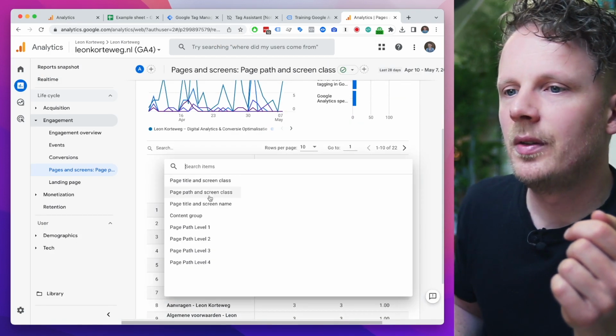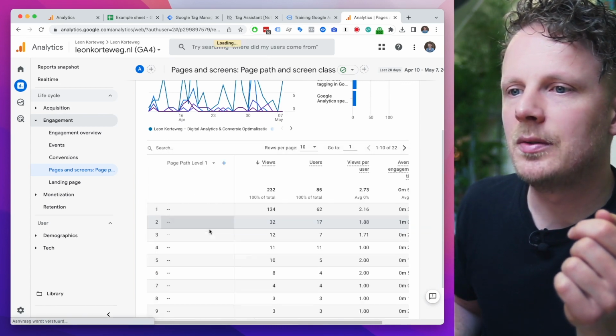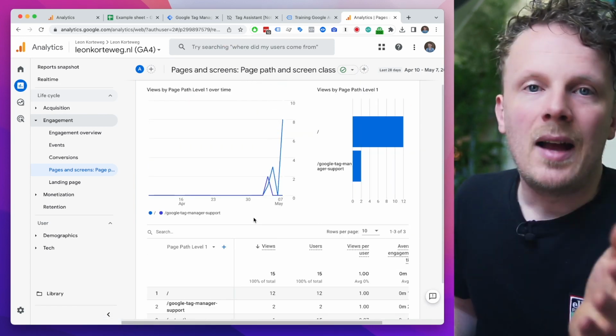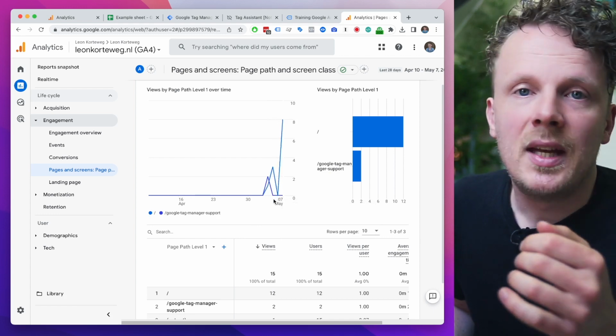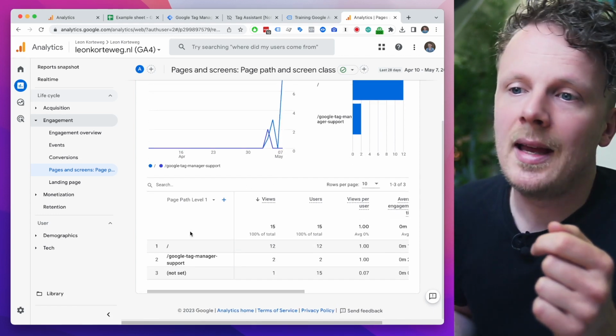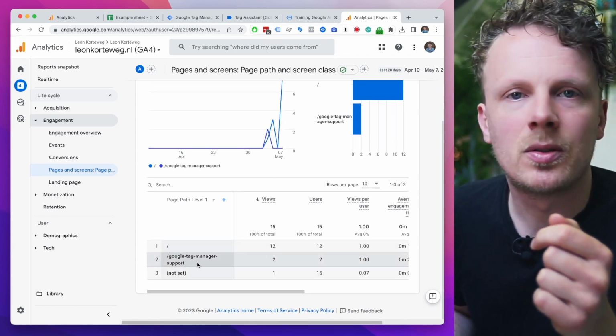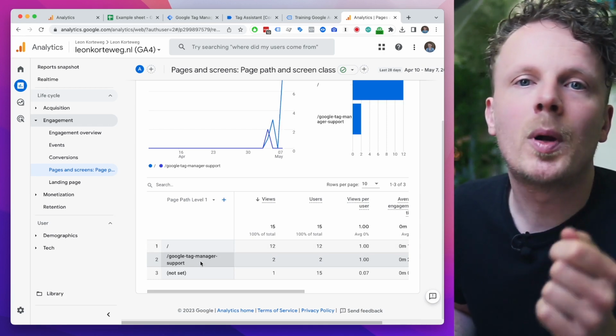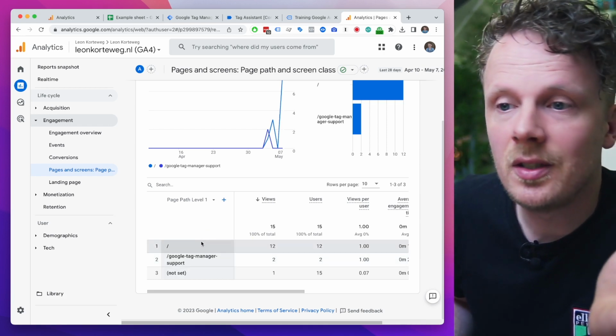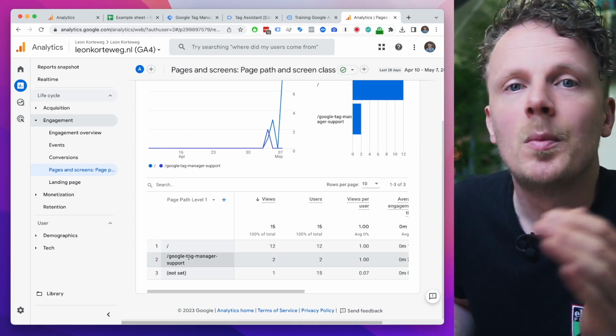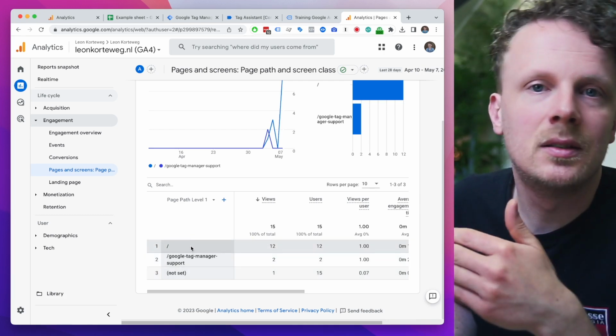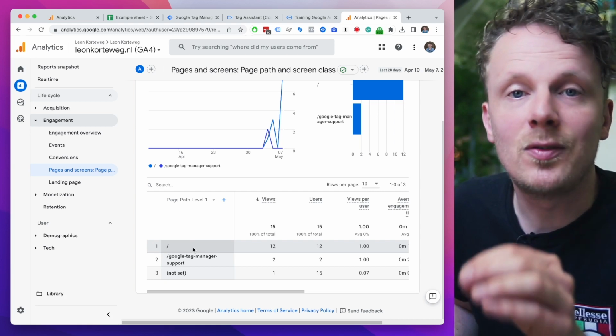Under the first dimension, I'm going to select page path level 1. And let's see what's there. So I've had this on my site for a couple of days before I made the video, so I have already a little bit of historical data in this report. You'll probably not have it because you just added it, so it will probably be empty. But if you check back tomorrow, if you check back in a week, you'll see these fields filling up in your reports.